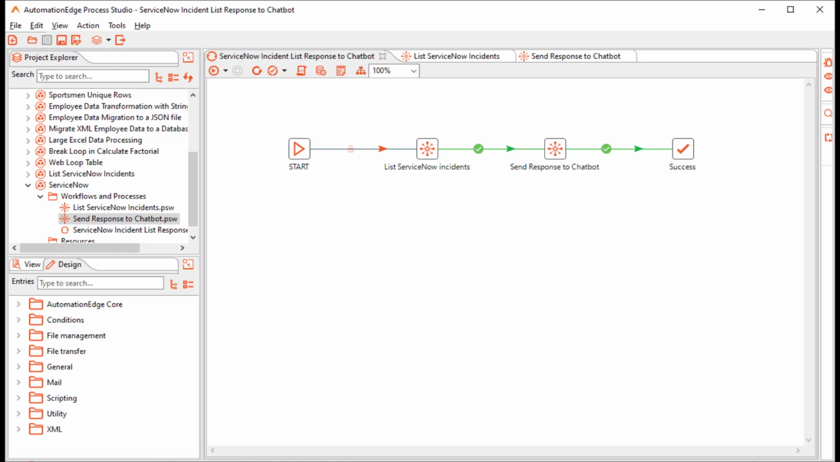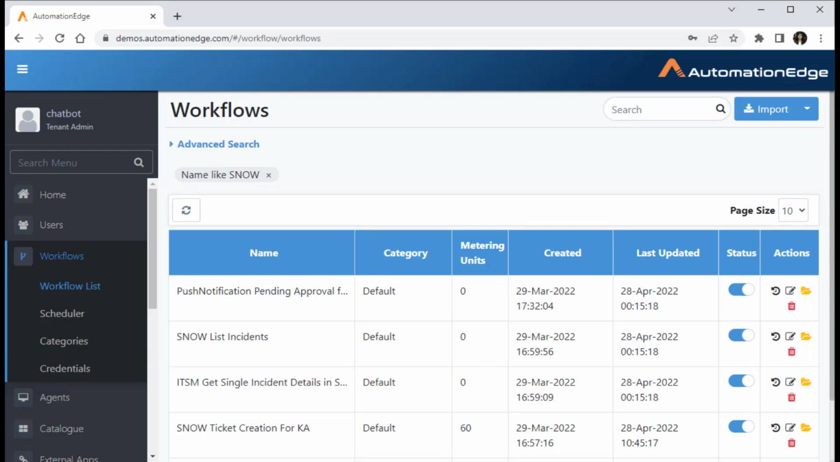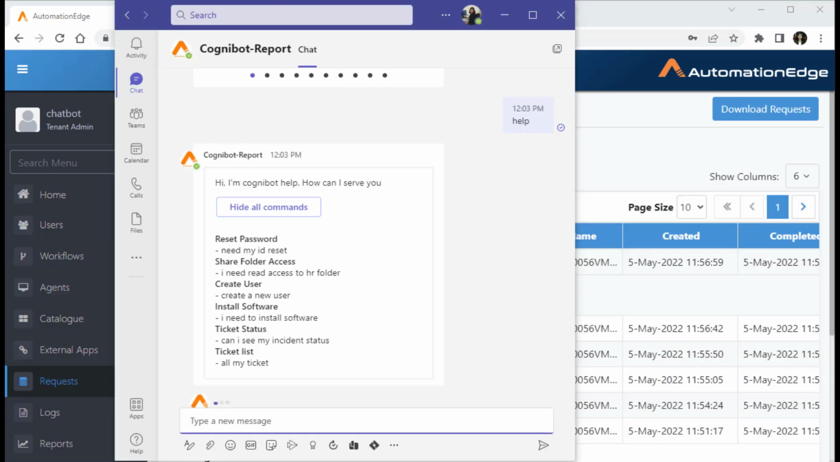I'm on AutomationEdge UI. I have published our process as ServiceNow List Incidents on the AutomationEdge instance. So let us go to the chatbot. I'm in the chatbot. AutomationEdge AI Studio offers an enhanced chatbot known as Cognibot, which is linked to a natural language understanding tool, and the chatbot web service is configured with dialogues.